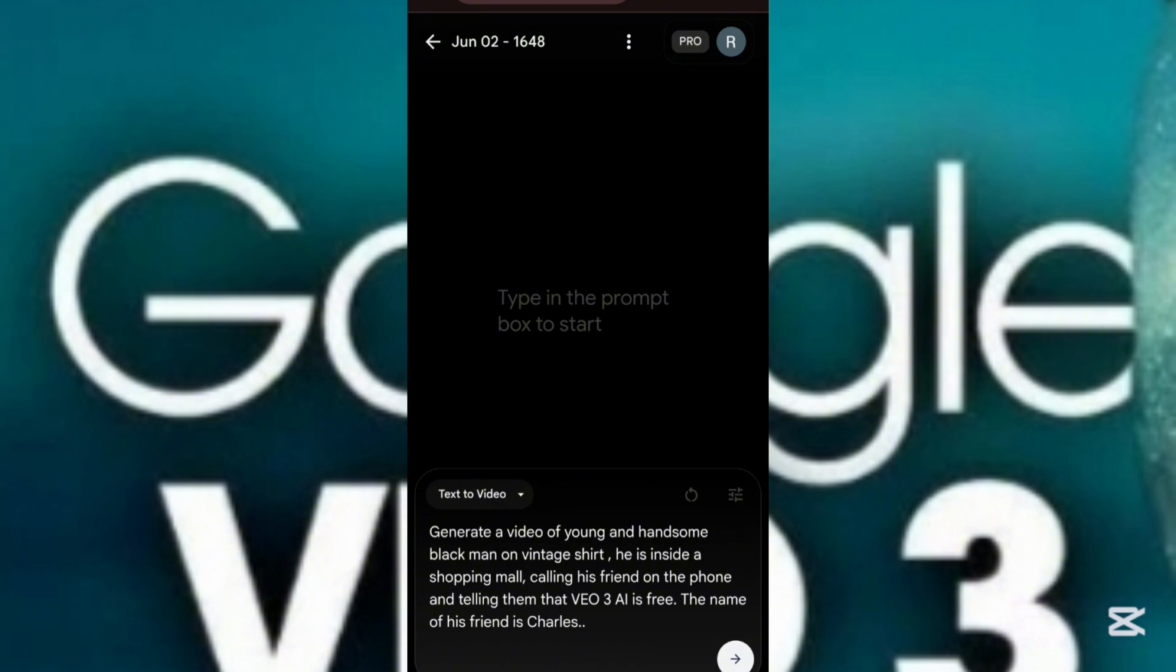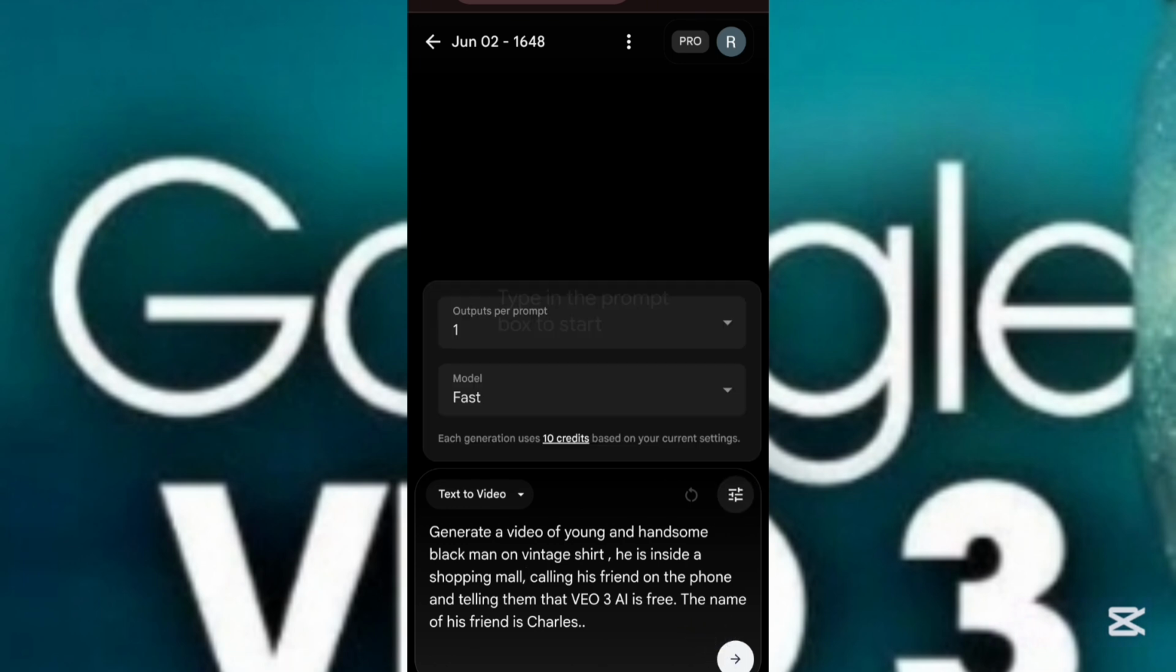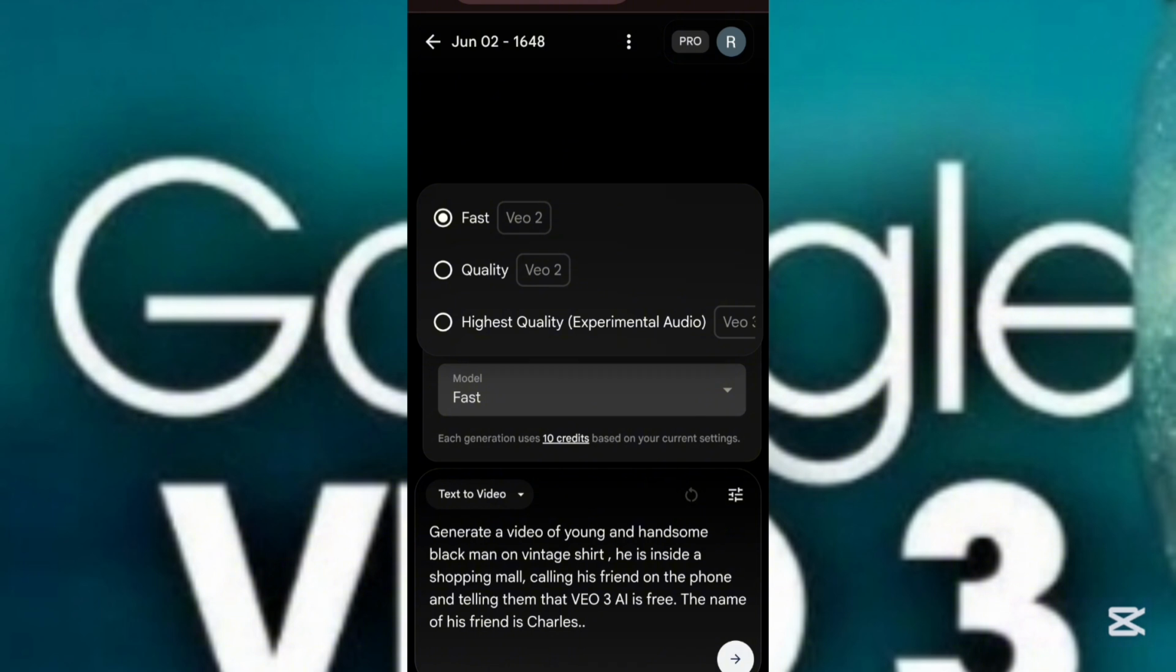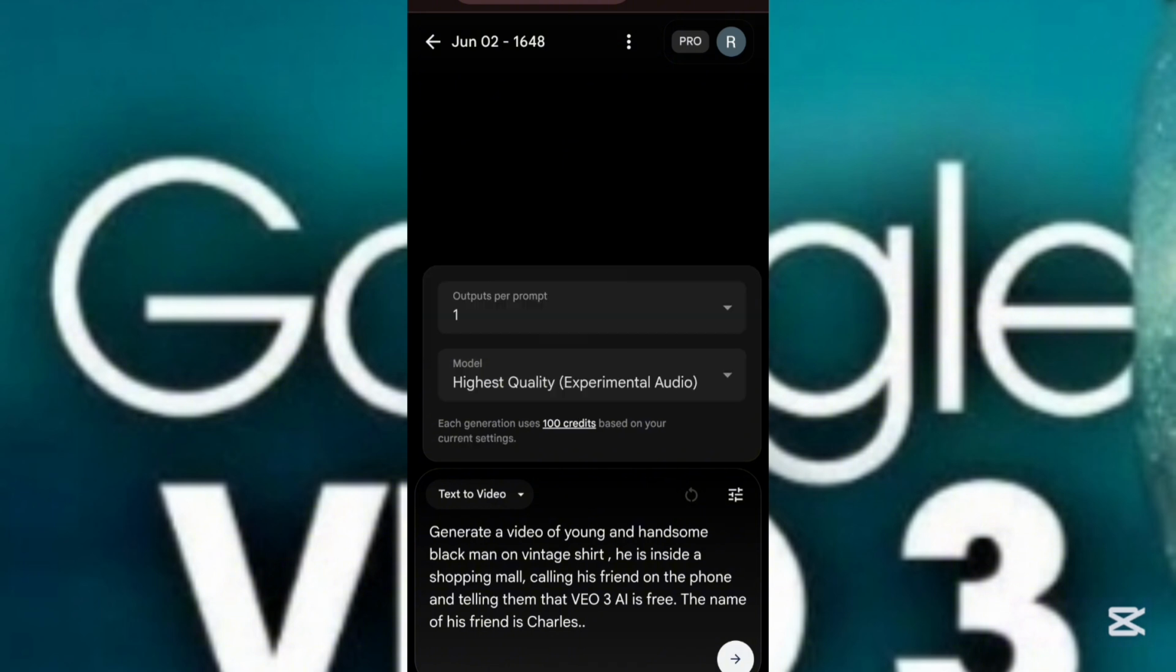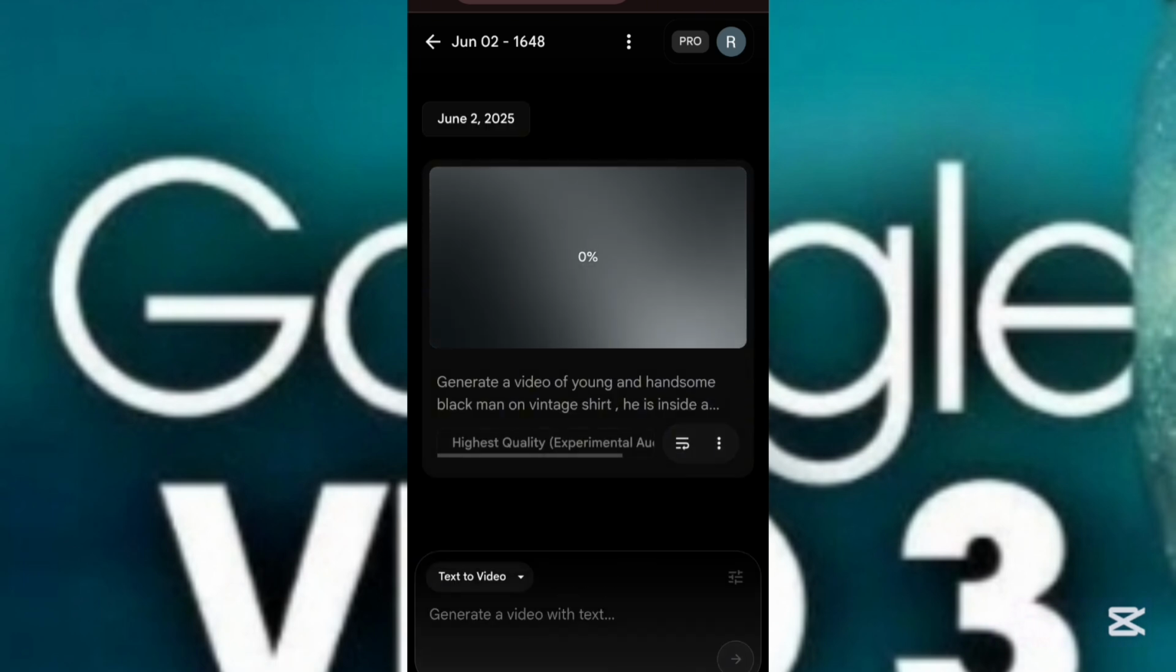I'll just go ahead and click on this arrow button here. I'll make sure that the model is on the highest one, which is the Veo 3 AI, and then I'll make sure it is just one prompt in order to save credits, and then I'll make sure that it is on text to video. So please take note of all these things so that you will not make any mistake, because if you click on something else, it is not going to give you the desired result. So I'll go ahead and click on this arrow to generate the video. It's now loading. Okay, we are going to wait for this video to load.